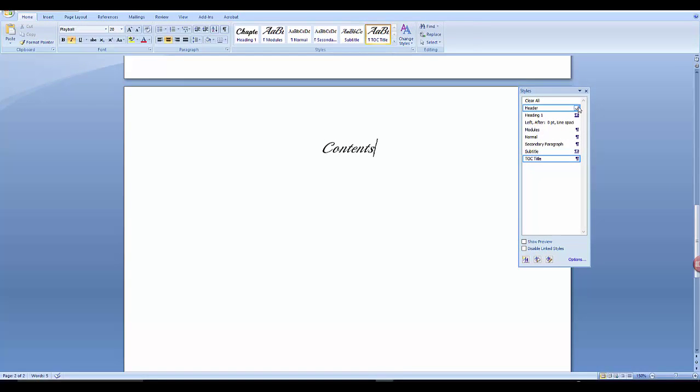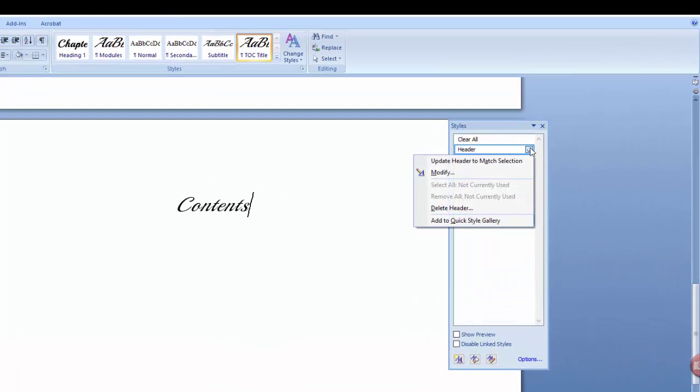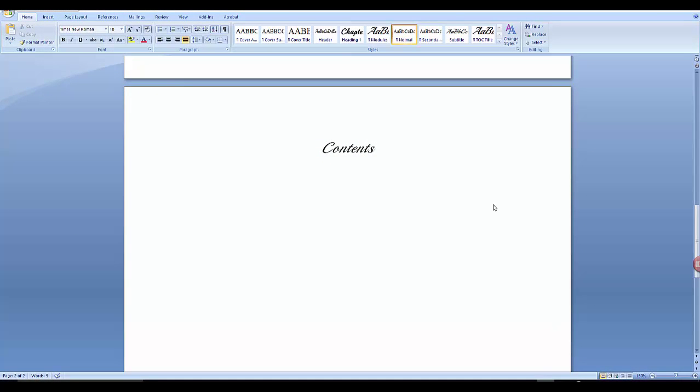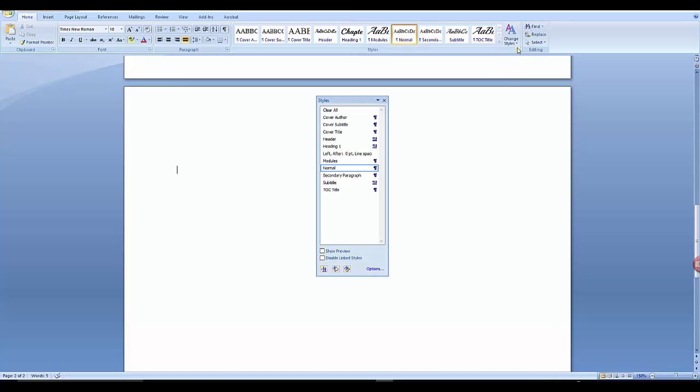If there's any styles you forgot to put in there, just open the Style dialog box, find your style, click the down arrow, and select Add to Quick Style Gallery. Now all of my custom styles are in my Styles dialog box. They are also displayed on the Style Gallery. And that is the end of part 1, Setting the Styles.